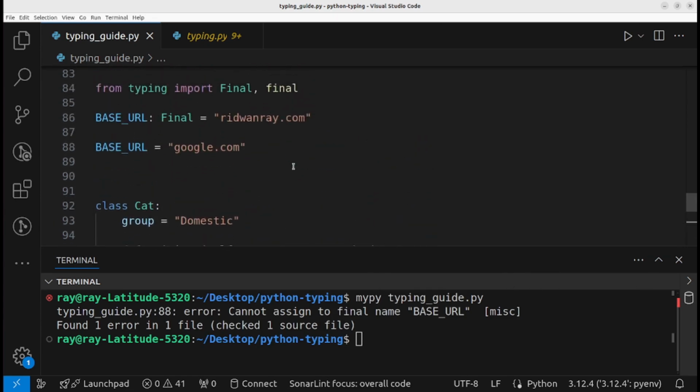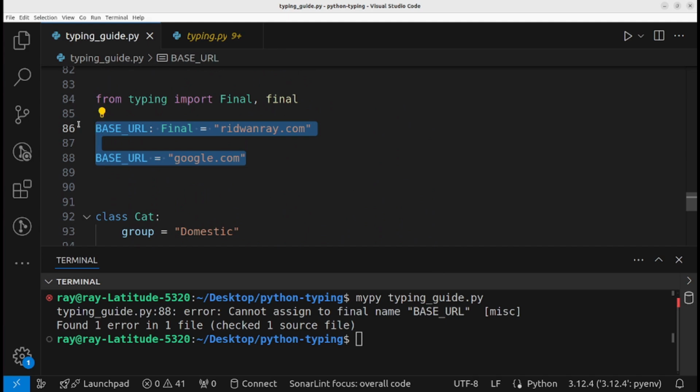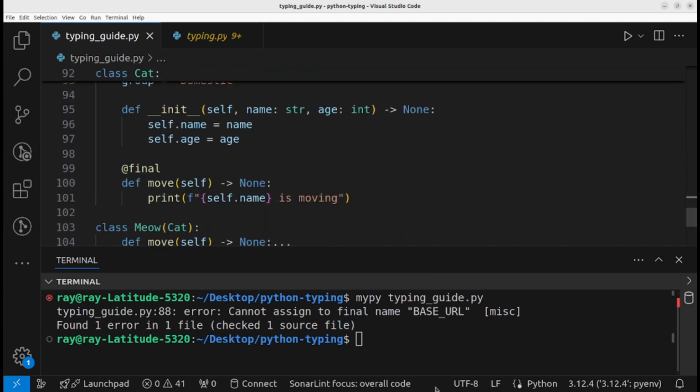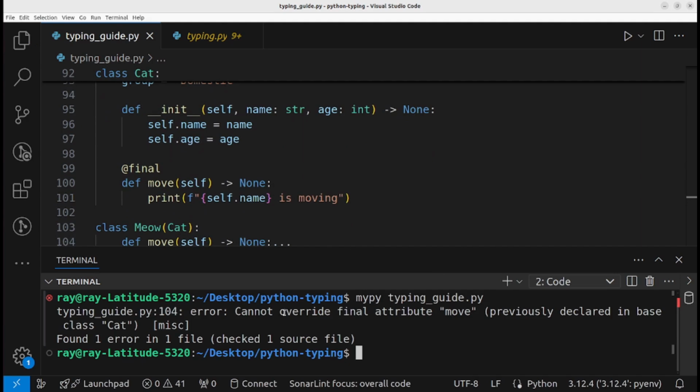Let's run MyPy on the file. I'm going to remove this. Now let's run MyPy. Cannot override final attribute move previously declared in base class cat.